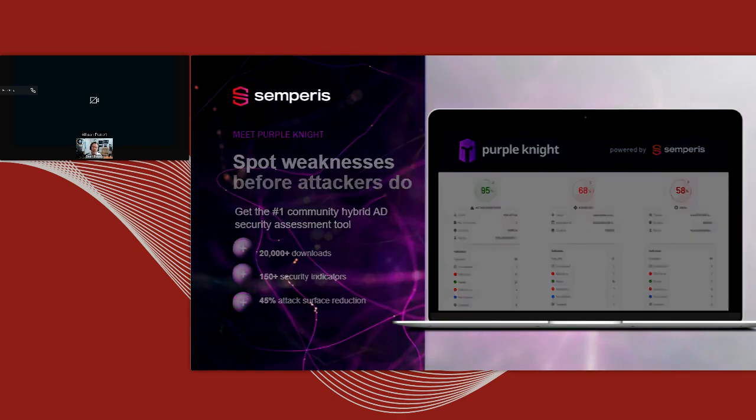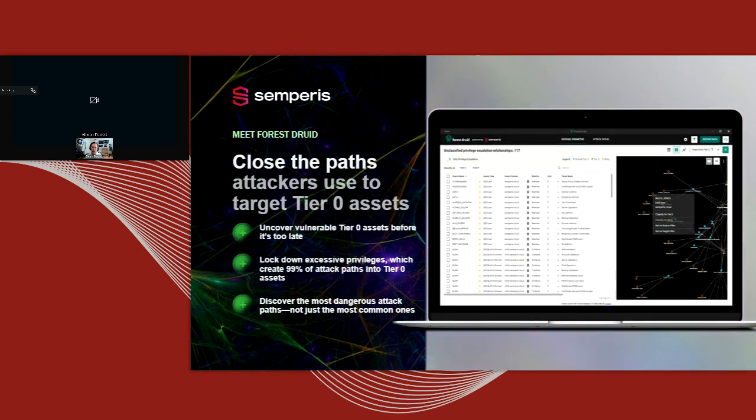Another free community tool that we offer is called Forest Druid. And Forest Druid is an attack path analysis tool that helps you define what your most important components of your directory are, what are called tier 0 assets, your domain controllers, your privileged accounts, your groups that hold those privileged accounts. And it maps the path out into those privileged accounts to find out how can bad guys get into your environment and show you some probably pretty large holes that you can close up that you may not have ever been aware of before you ran Forest Druid.